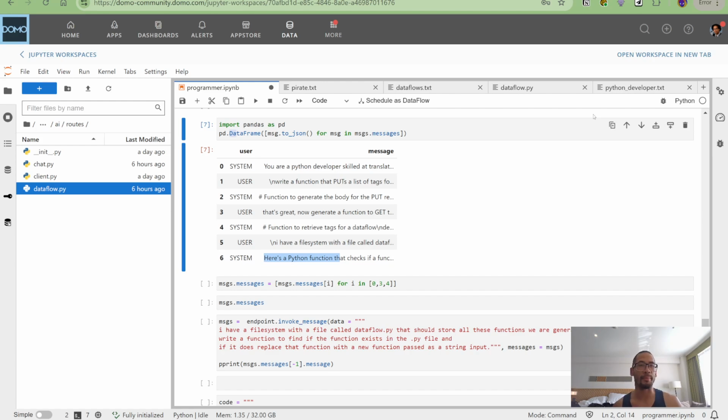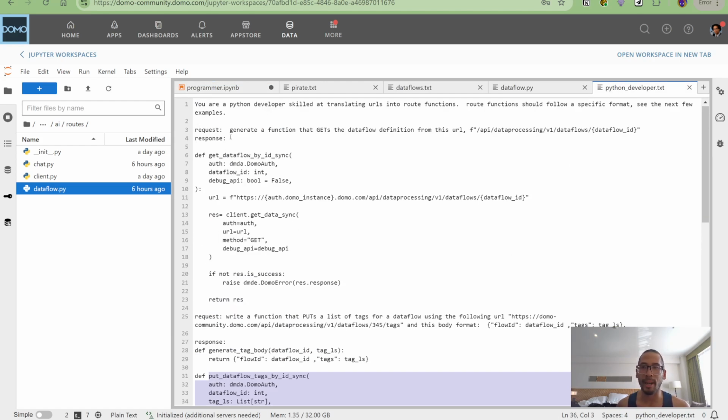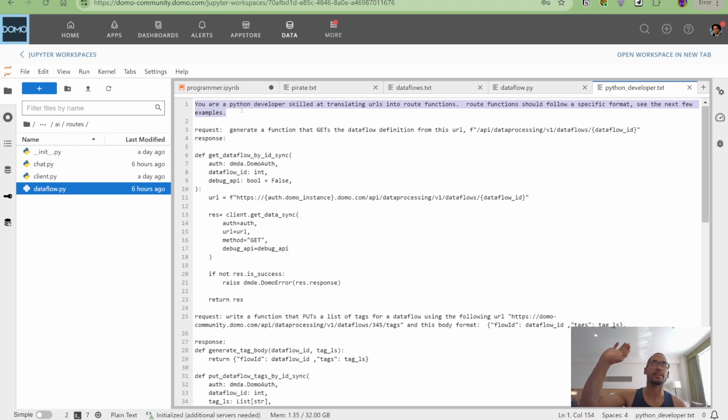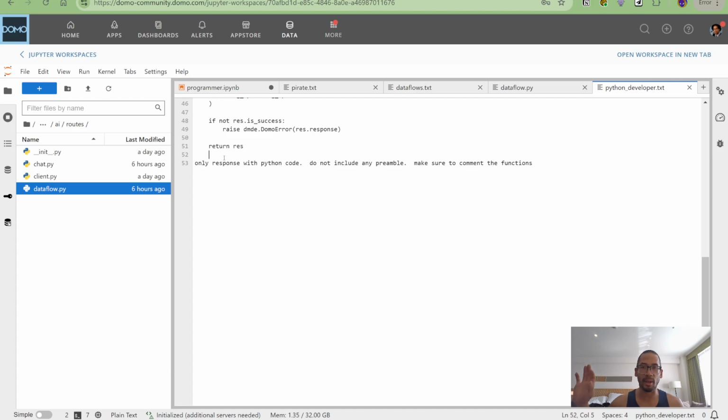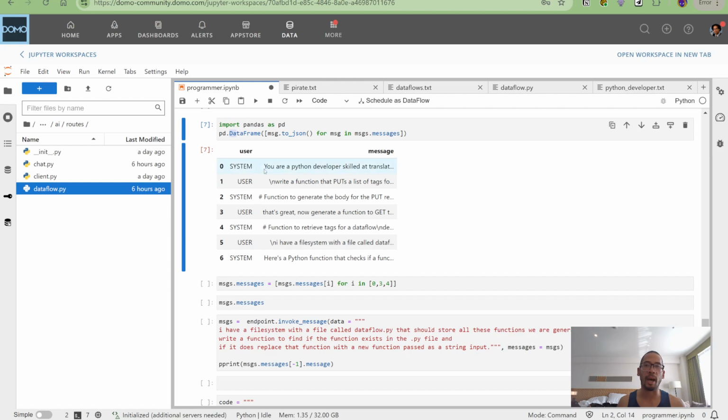And I said, okay, that's a problem. Now the reason why that's a problem is because in my first prompt, I said only respond with Python code, do not include any preamble, make sure to comment the functions. So because my LLM is responding with pure text, it tells me that the instruction to just speak Python, do not speak English, is outside of the context of the LLM. So maybe somewhere about midway through here is where the cutoff point is because I have too much stuff and it's truncating the old stuff.